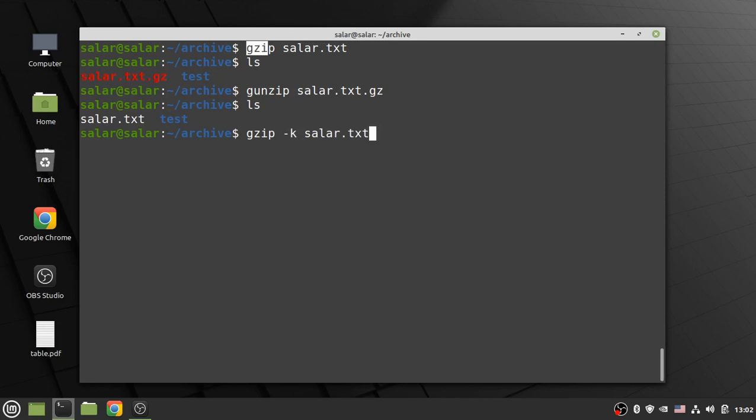Okay, unlike the zip command, where you need to add some option, for example -m, to delete the primary file, you should add the -k option here to keep your file. Okay, keep your primary file, and if I press enter, ls, I have solar.txt.gz and solar.txt.